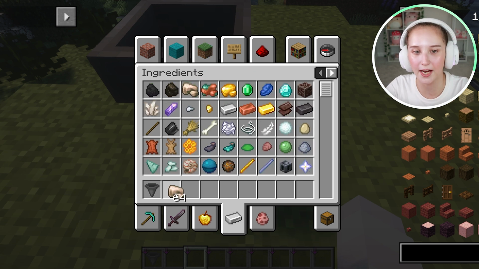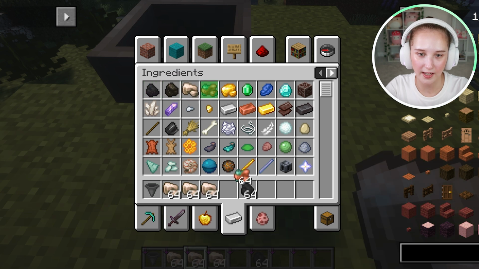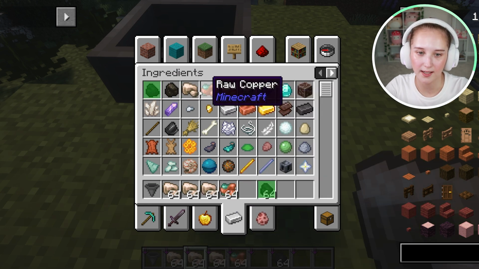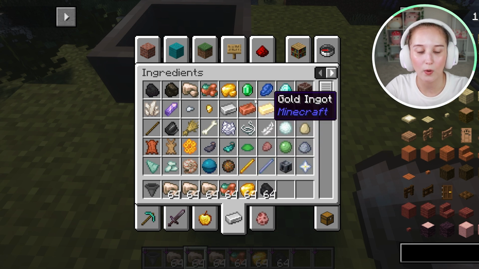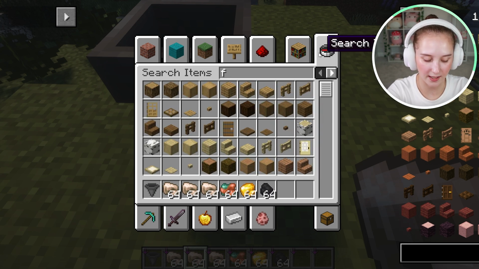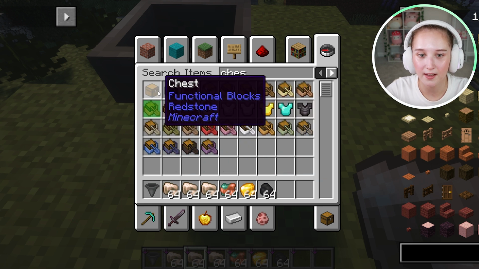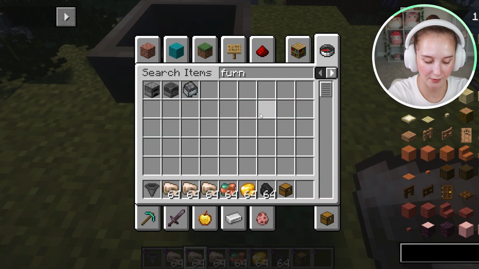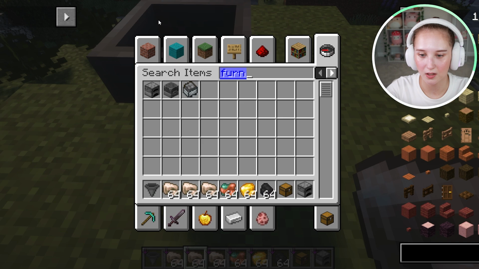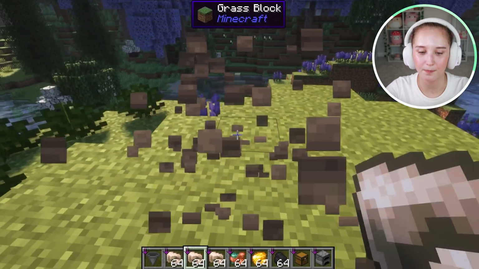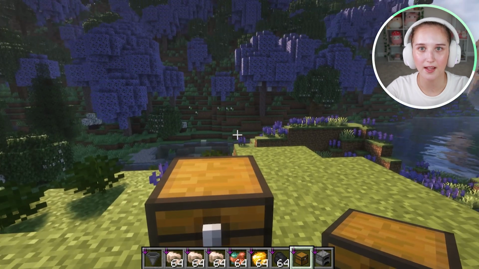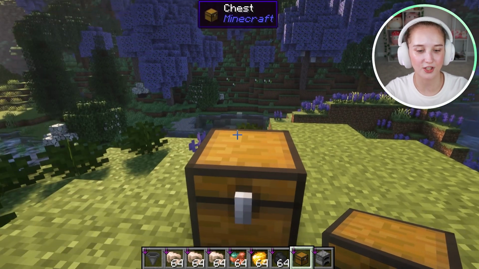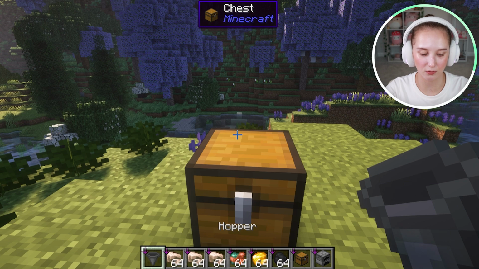Let's say that you have a lot of iron and you need to smelt it. And you know what, let's throw in some copper and maybe some gold too. So what you are going to do is take a chest and also a furnace. Go ahead and place down a chest right here, and then to place the hopper on top of the chest, what you're going to do is crouch.